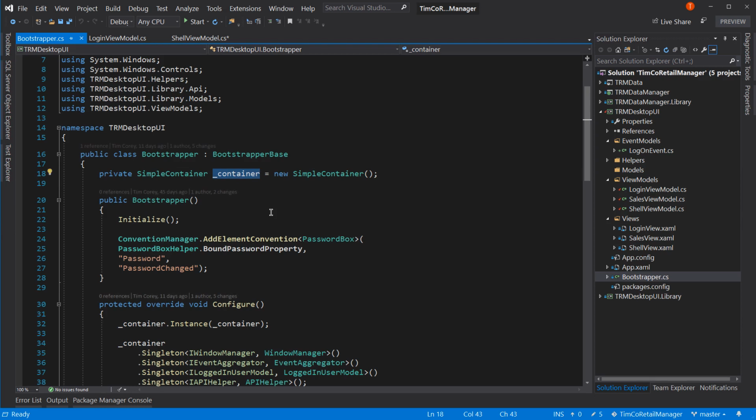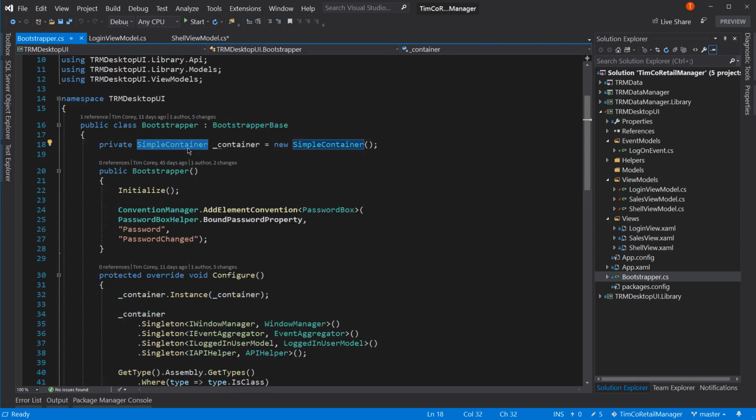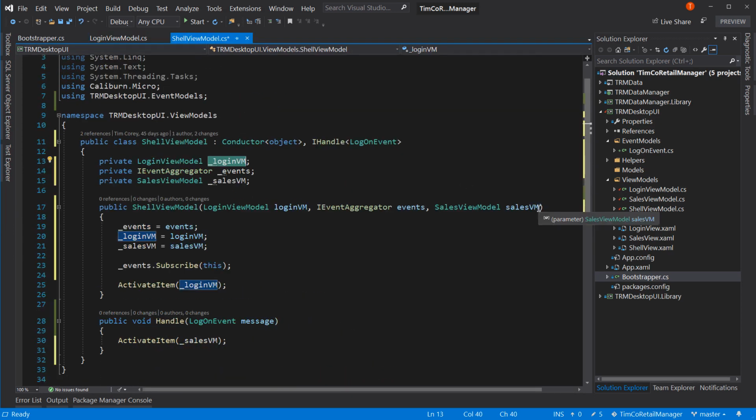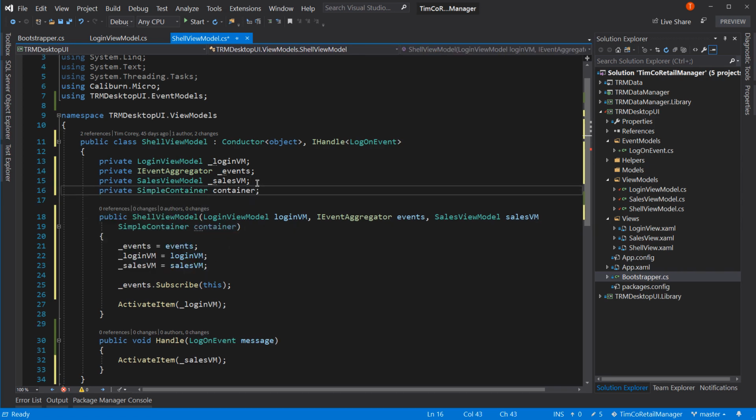So what we're going to do instead is we're going to go back to the bootstrapper and look at this simple container. This simple container, we actually add to itself. So if we ask for a simple container, we'll get this container. And the reason why this is important is because we can then, in our dependency injection system, let's just hit enter here and say simple container. And then we can capture this up here like so.